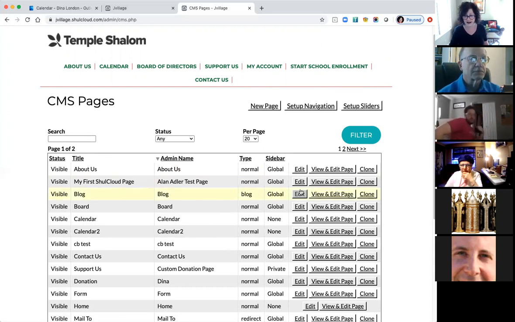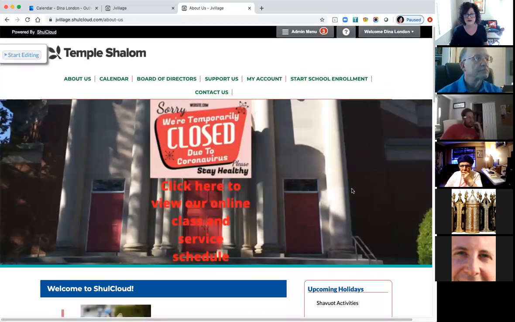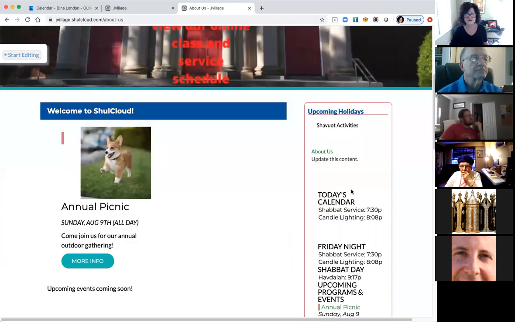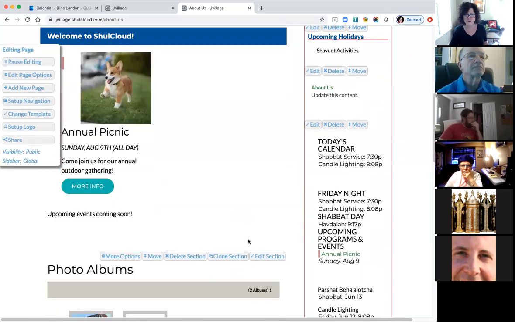So if I want to edit, I can edit the settings of the page, or I can edit the page itself. So if I want to edit the page itself, I would click View and Edit Page. And that just takes me to an internal page. And again, I click the button that says Start Editing. And it's the same as the home page. I would just edit this page in the same exact way.